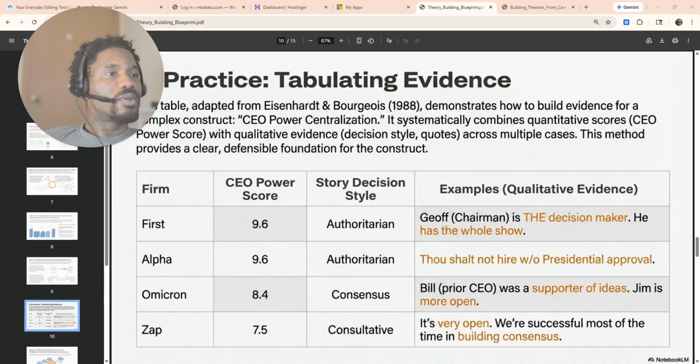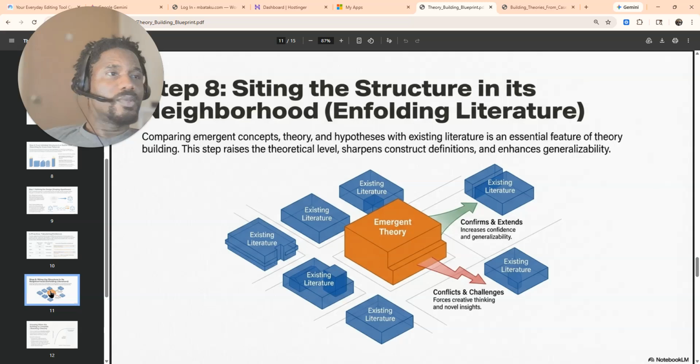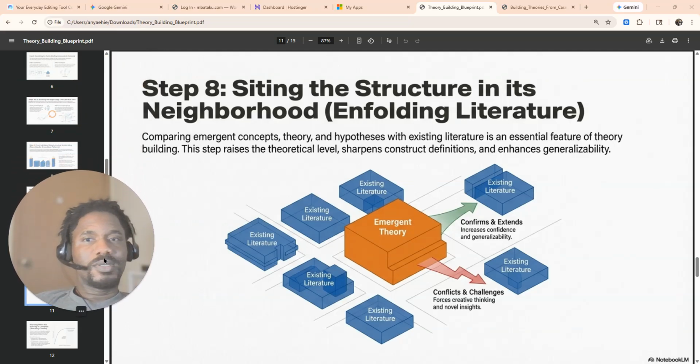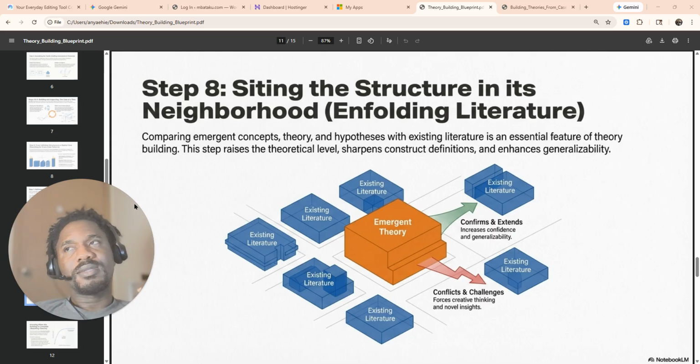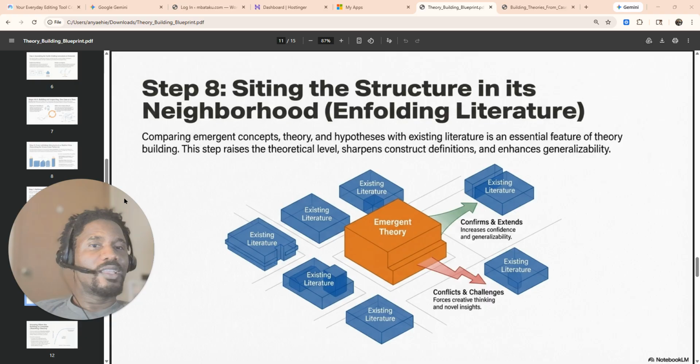This is how you sharpen a construct. So, this thing is getting too long. So the step eight, setting the structure in each neighbor. So by now we have a theory. So where does it fit in the neighborhood?